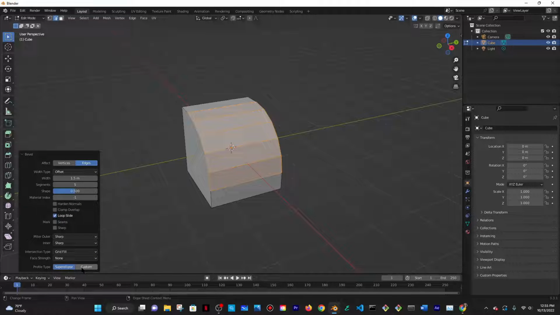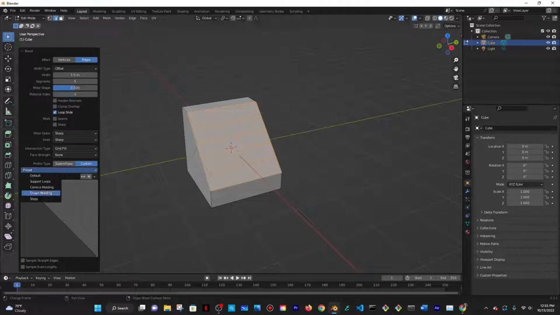And then at the bottom, there should be this little bevel thing that pops up, and I'm going to change the profile type to custom, and then I'm going to change the preset to steps, and then that's literally it. That's my steps.